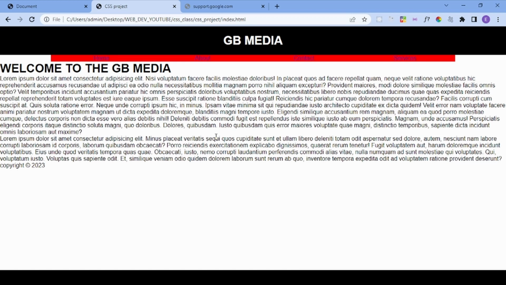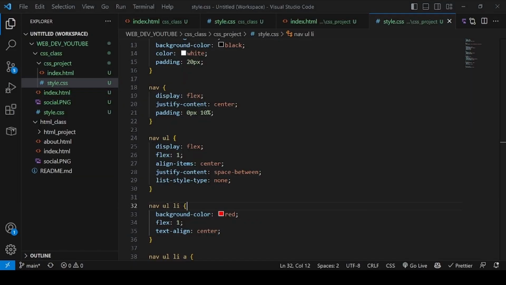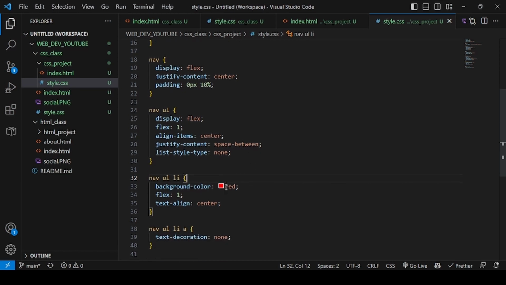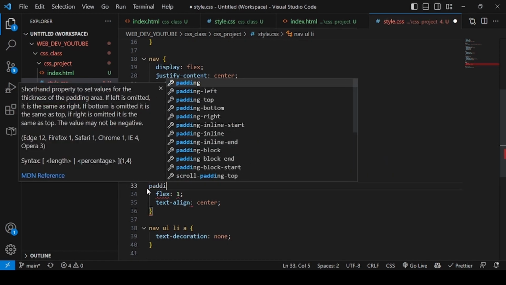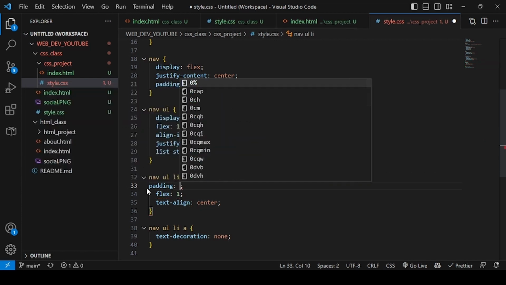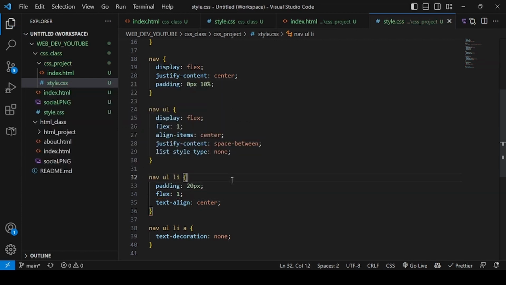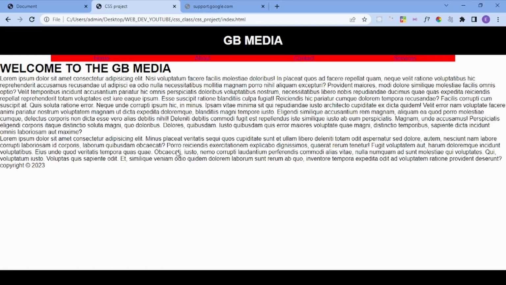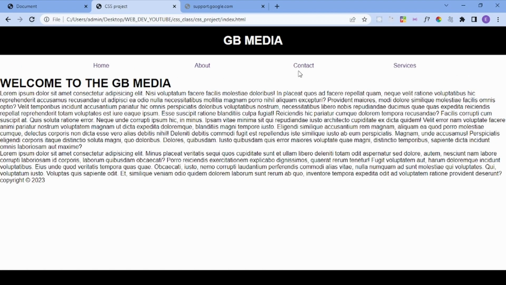So what I will do is come back to my VS Code. I can do something like this. Let me see, I don't want this background color. Let me see, padding of 20 pixels. If I do this and I come back to my browser, by the time I remove this, that's what I'm getting.